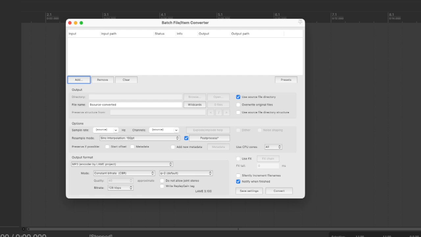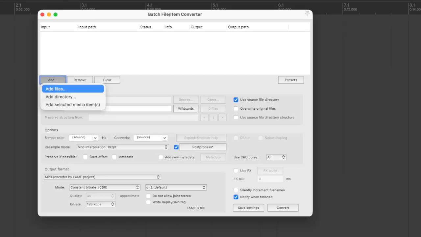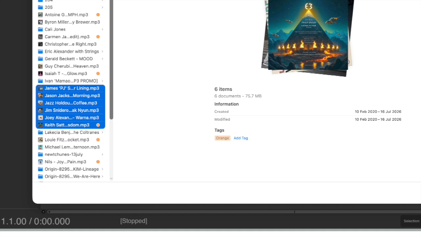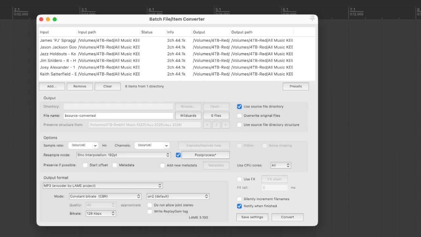And with this window open, we click on the add button and select the file. You can go for a whole folder or pick files individually, choose which one is best for you. And so I'm going to pick a few files from within this folder, and having imported those, then we go through the options of the batch file converter.